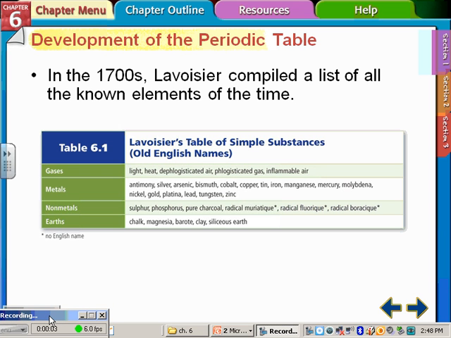Okay, we're going to go through the chapter 6 notes. In the 1700s, Lavoisier compiled a list of all the known elements at the time, and he categorized them as simple substances, gases, metals, nonmetals, earths, all those sort of things.